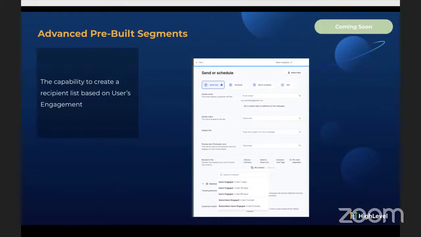All of those pre-built segments would be available in the send or schedule section, under the recipients section, where you can choose pre-built segments and then choose which type of pre-built segments you want to bring in. These are something that we will generate on behalf of all, and you do not need to create them as a smart list under contacts or anything. This would be available by default inside the email campaign section.